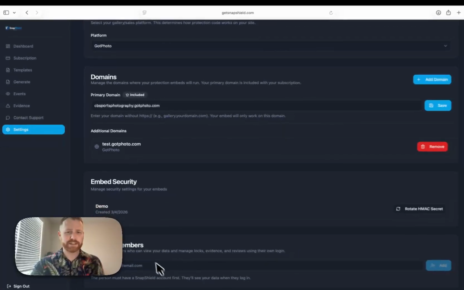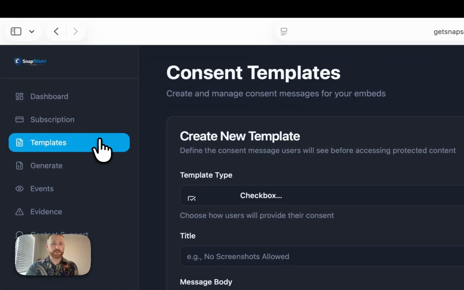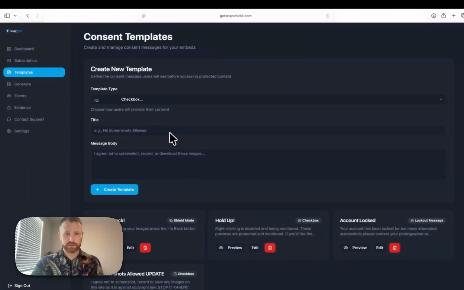And then if you have any team members, just have them sign up for a SnapShield account, and then you can go ahead and add their email here. That'll link all the accounts together, so that you could have office staff or whoever checking on some of these things.